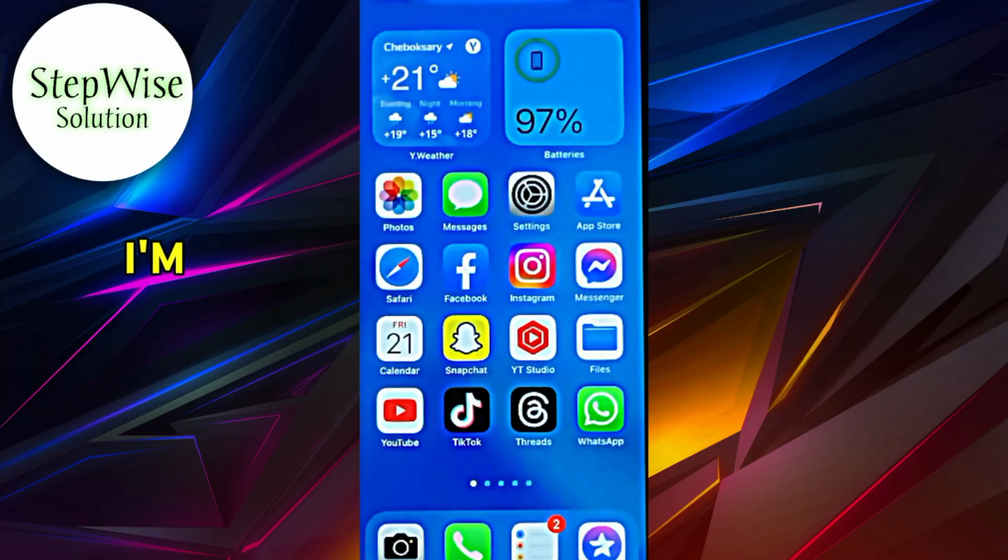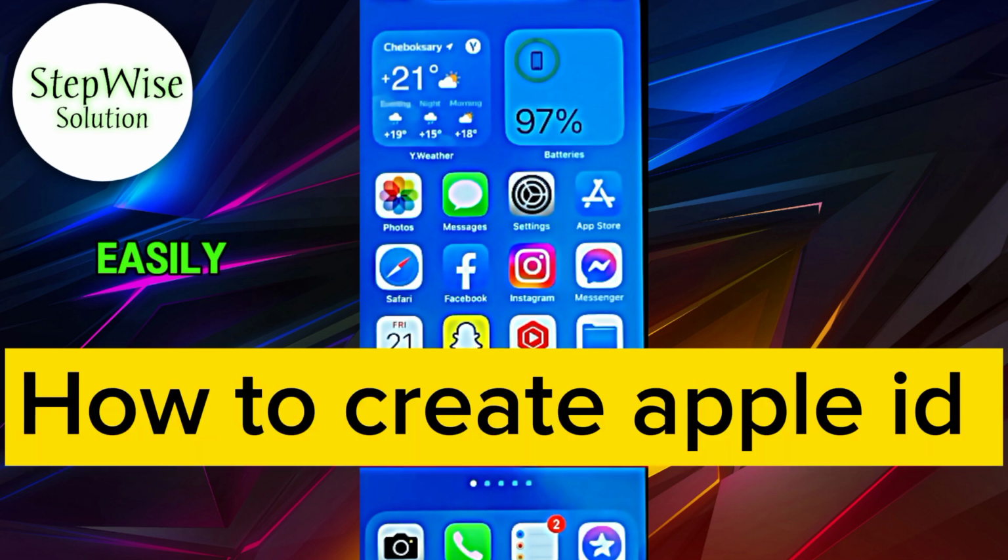In this video I'm going to show you how you can easily create Apple ID on your iPhone.